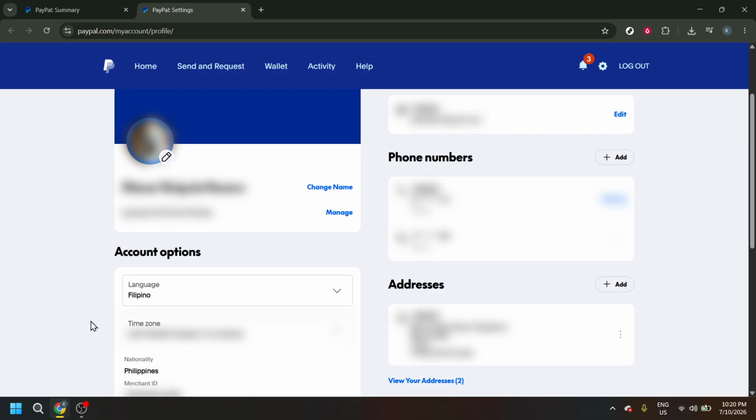And that's all it takes to change the language in your PayPal account. It's a simple setting, but it can make your account much easier to use and understand, especially if you're more comfortable browsing in a different language.